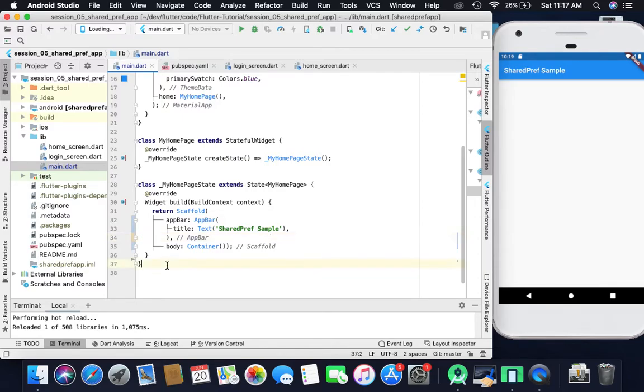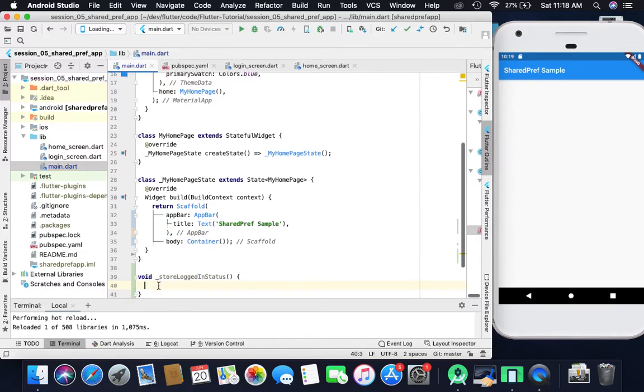First of all, we have to create two methods. The first is used to save your preferences and the other is to get your preferences. So first we will store it. We are creating one method called storeLoggedInStatus. Here you require a boolean value: what is your current logged in status? loggedInStatus.